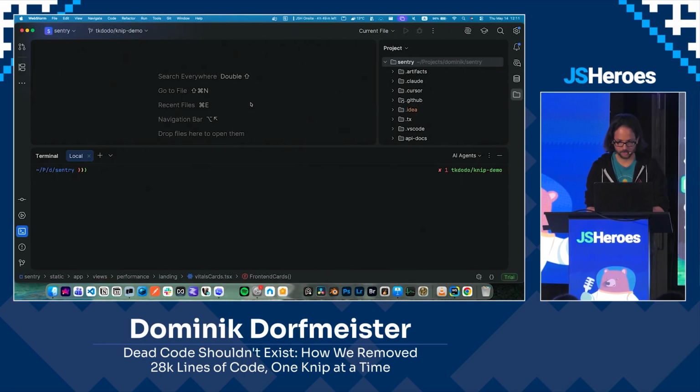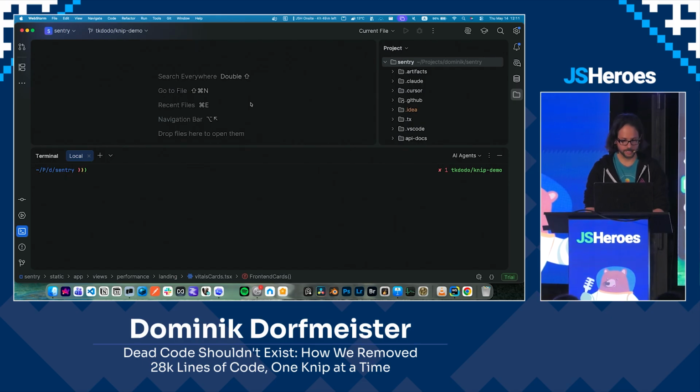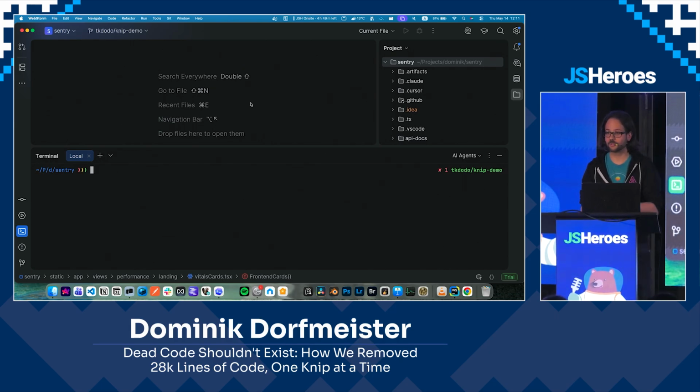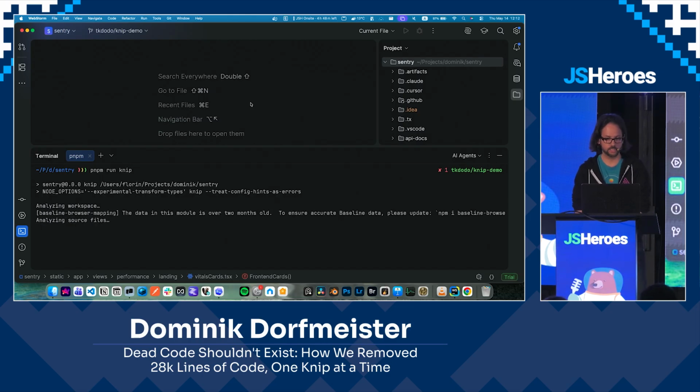All right, looks good. So I have checked out this. This is the Sentry code base. You can check it out yourself. It's open source. It's on GitHub. But what I did is I had to cheat. Is that big enough? Yeah, it looks big enough. OK. I had to cheat a little bit and go back in time, because right now we have no violations. And to show you how Knip works, I went back in time to the Sentry repo when we still had violations. So what we can do now is we can run the pnpm knip script, which is just running Knip.